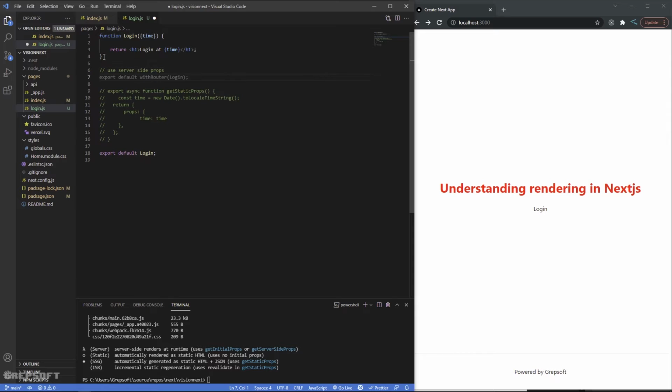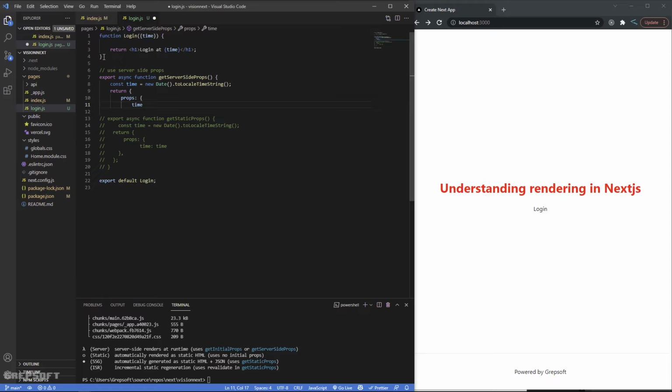Let's see if Copilot will help us. Not really. Async function, yeah, there you go. Time, return, props, time. With Copilot, all you have to do is just keep pressing tab and it will do the job.